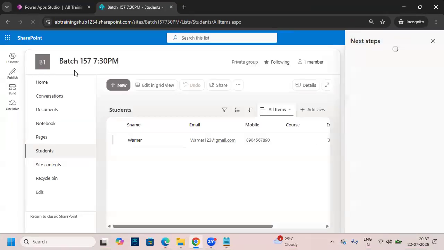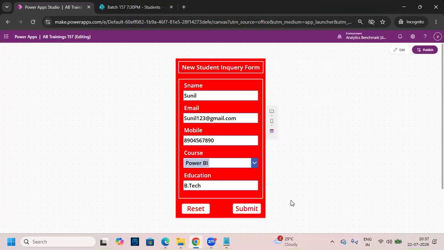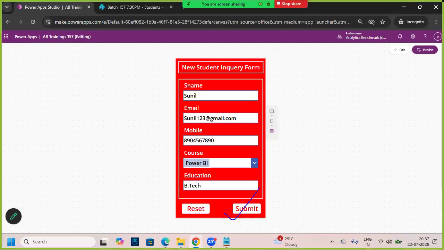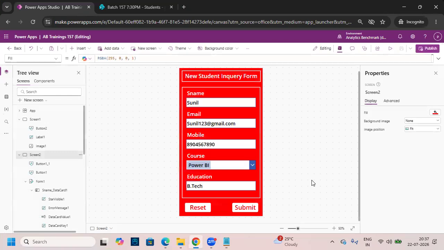Now, if you see, when the user clicks on this button, the record is submitted. If I go and check the SharePoint, no, the data is not submitted, guys. Why? Because we only added the button. Now you need to tell Power Apps, whenever the user clicks on this button, what action it needs to take. It needs to submit the data to the SharePoint.